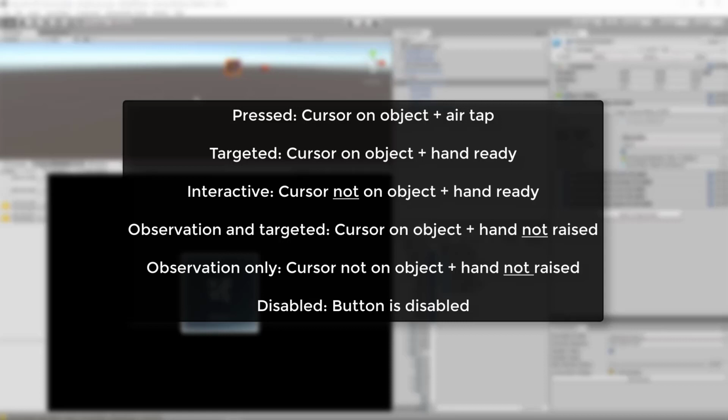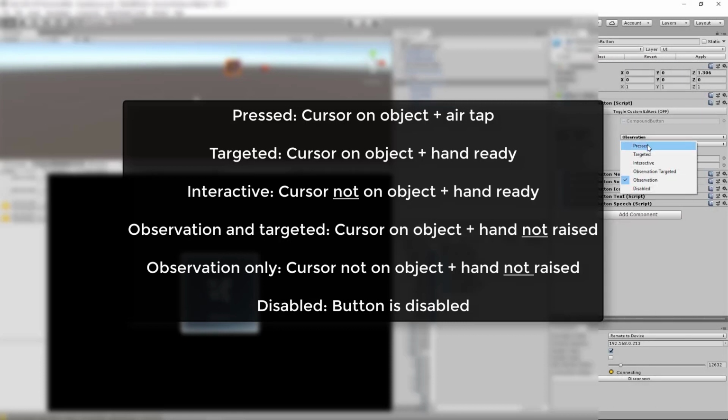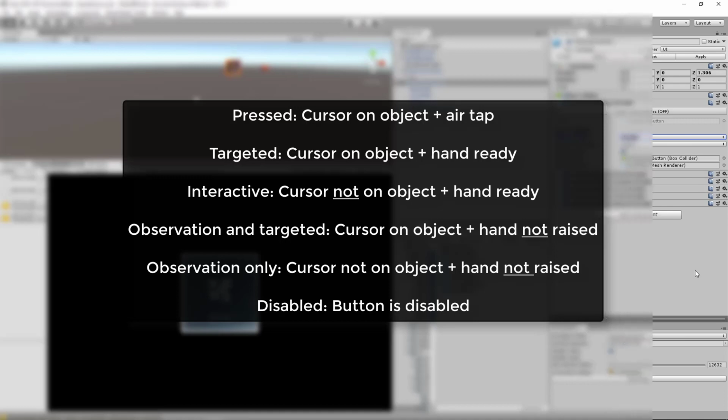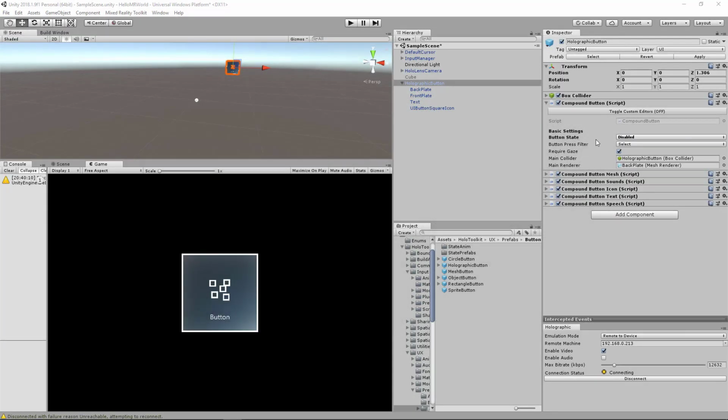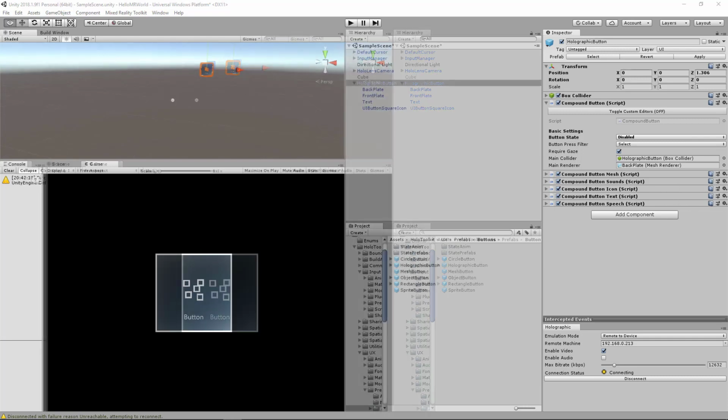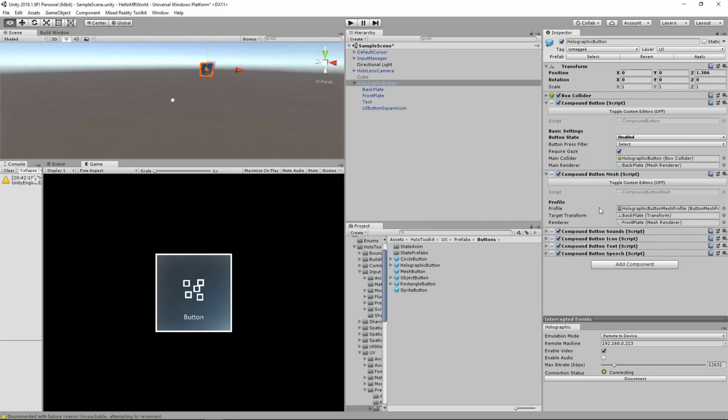And the last one is the disabled state, so you can just go here and set disabled, and the button doesn't work anymore. For now, we have just been talking about the compound button, the base class. But we see here that there are a lot of other buttons. There's a compound button mesh, sounds, icon, text, speech, and so on. The cool thing about the toolkit is that it is a pretty modular system. So basically, you can drag and drop all of those components here and create your own button, which is pretty cool.